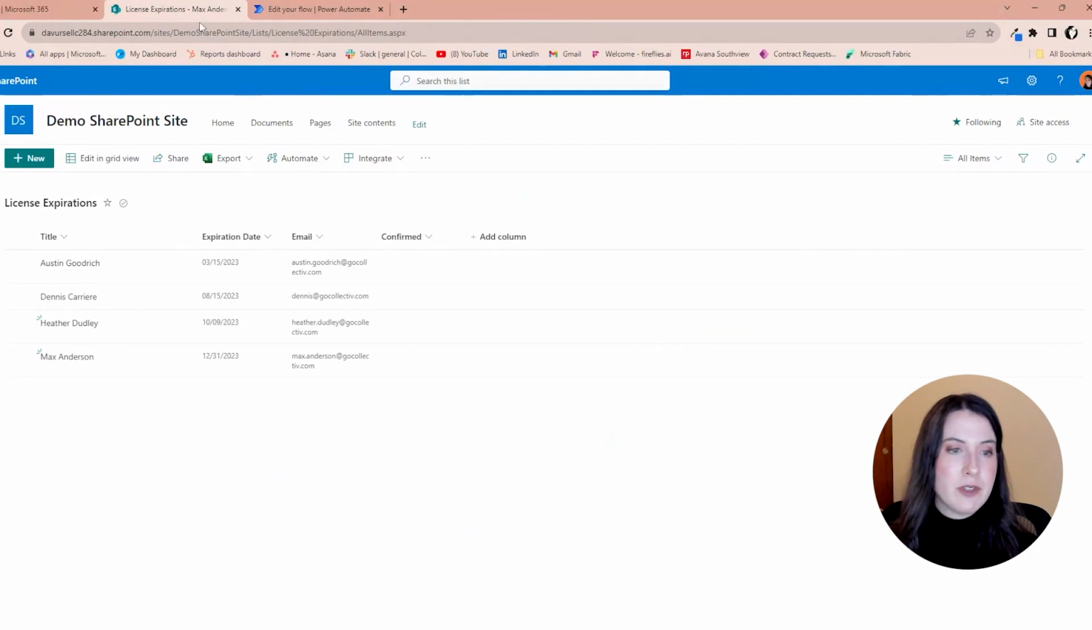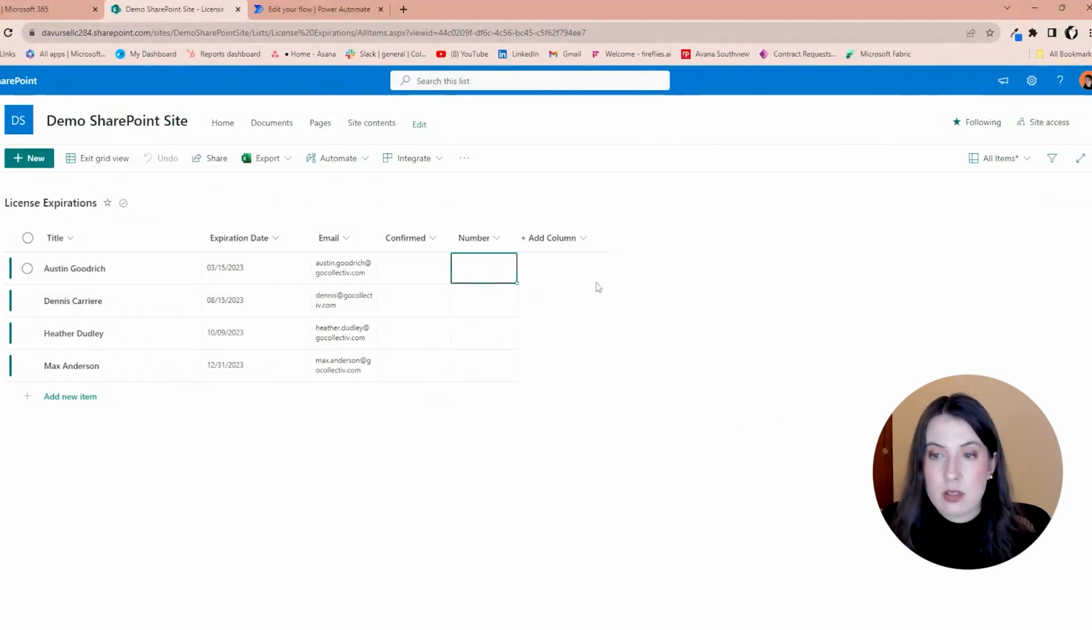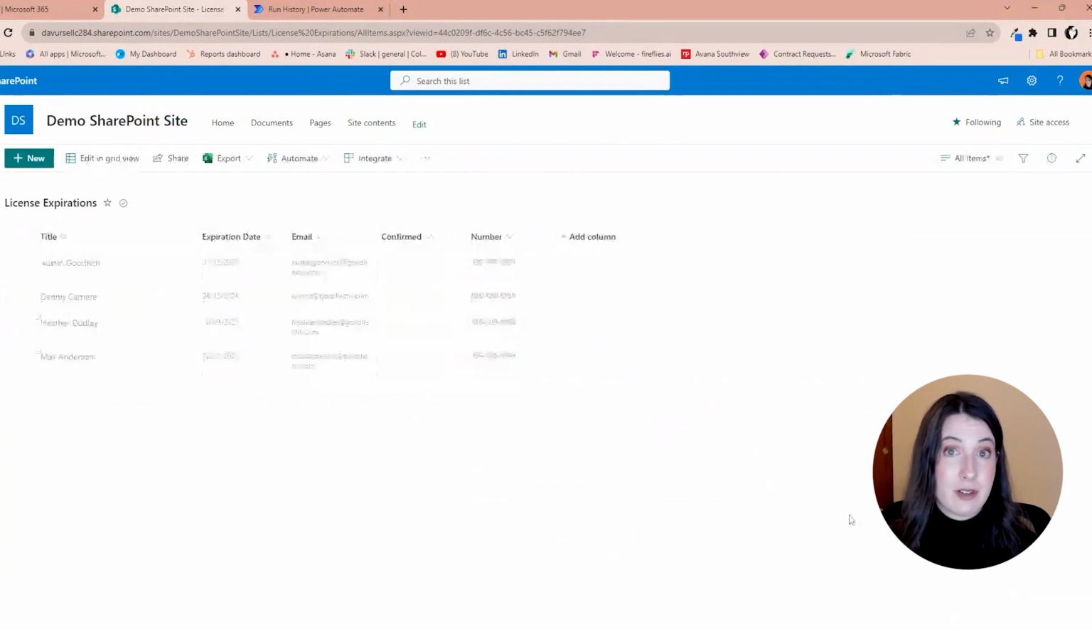But let's say I review this with my team, and we decide we also want to add in their license number. So let's say I have all of the license numbers in an Excel file, and I'm going to copy and paste them into this SharePoint list. All right, so now I have pasted all of the license numbers into SharePoint. I'll exit grid view. So now these are all set up.